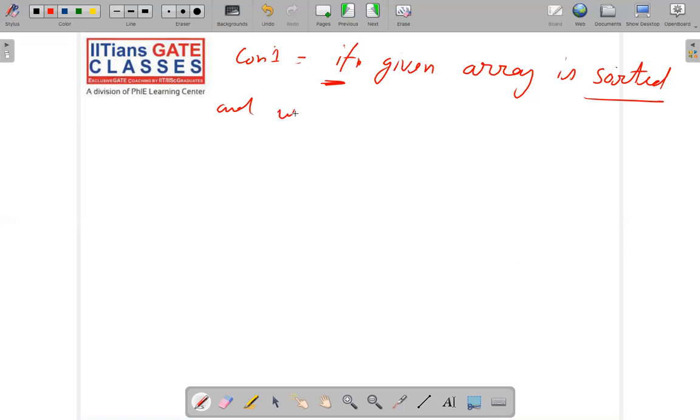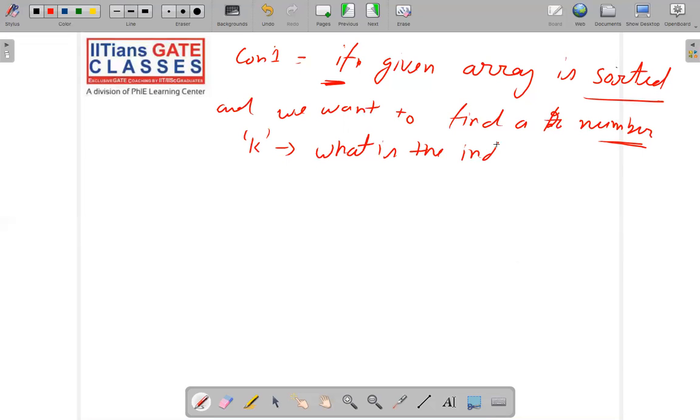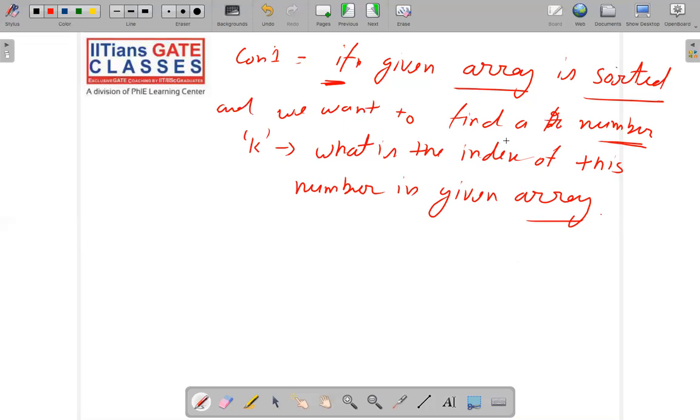And we want to find a number. What do we want to find? You are given a number k. You need to find the index of this number in the given array. So you are given a sorted array and a number, and you have to find the index of that number in the array.